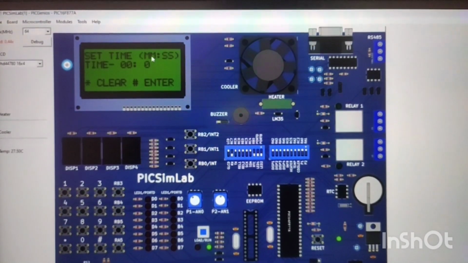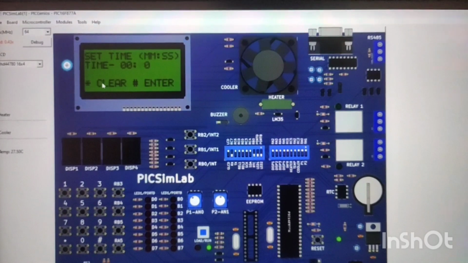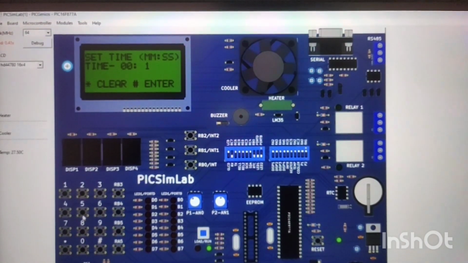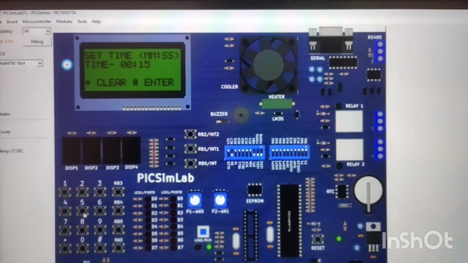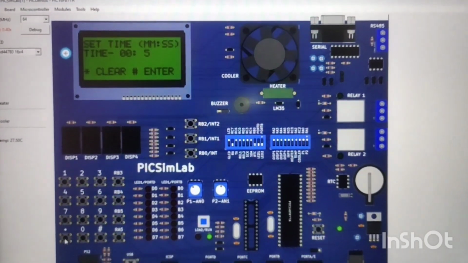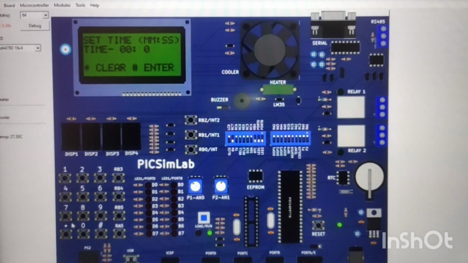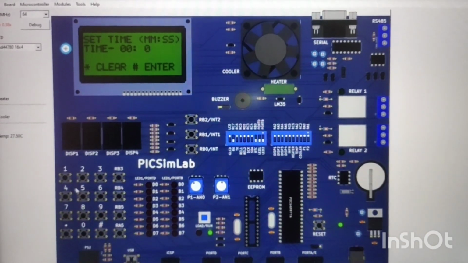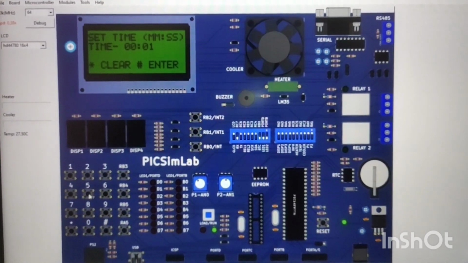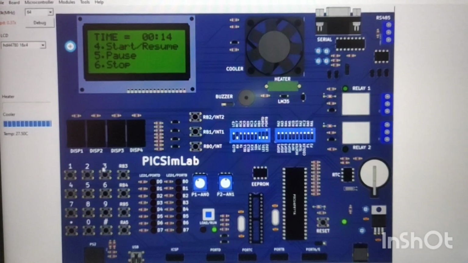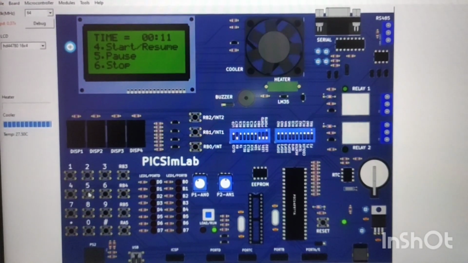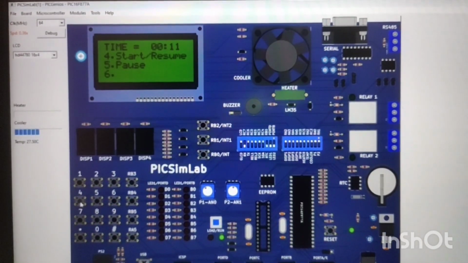Set the time. We need to set the time in minutes and seconds. Hash and star are for clearing and entering the values. It should be in minutes and seconds, and we can give more, like hours together, half an hour together, more minutes, 30, 40. See, we have given a time now. Now we are going to run that.